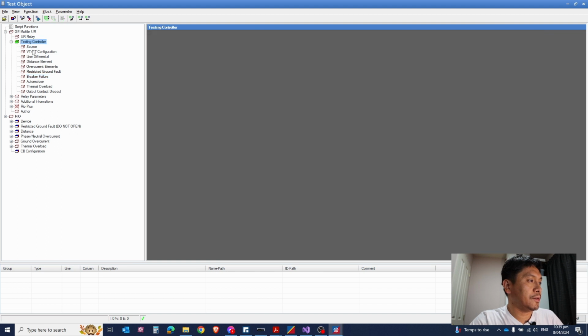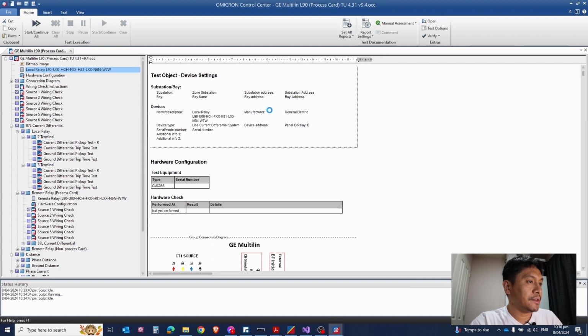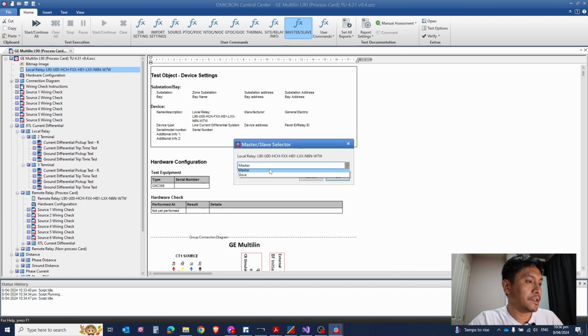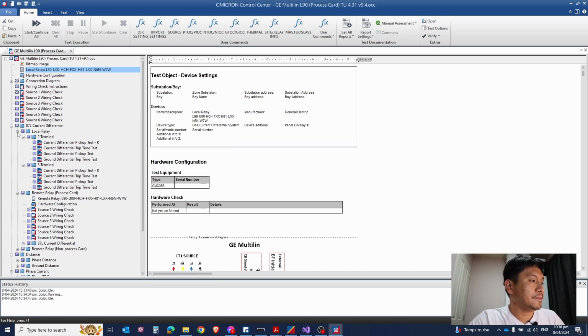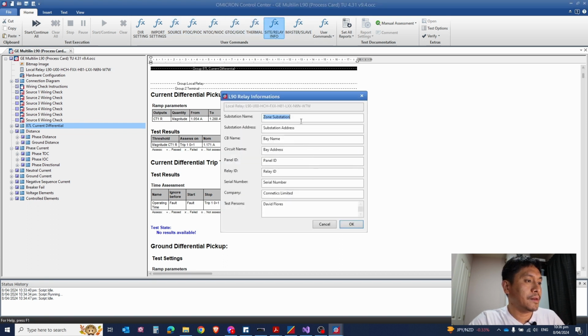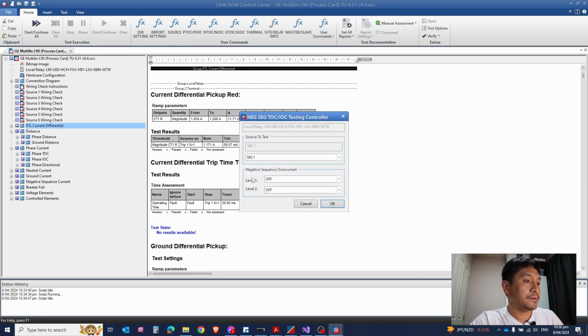So I normally use testing controller for this, and also differential. I can set this to master or slave, because L90 relay has a slave like this. See that I can set that to master or slave. Same with the site relay information. These values will be sent to Xrio if you change something here. Everything negative sequence as well. Look at that one.